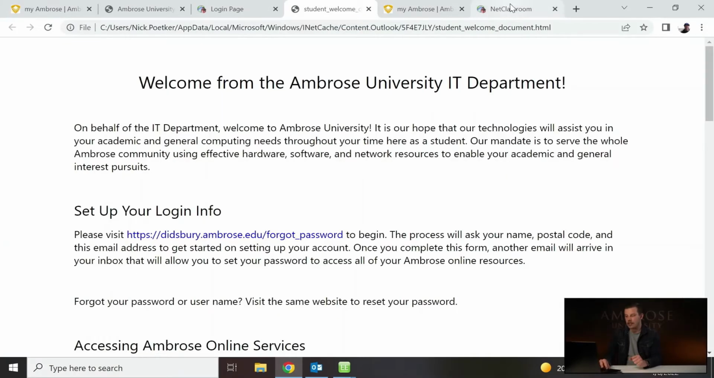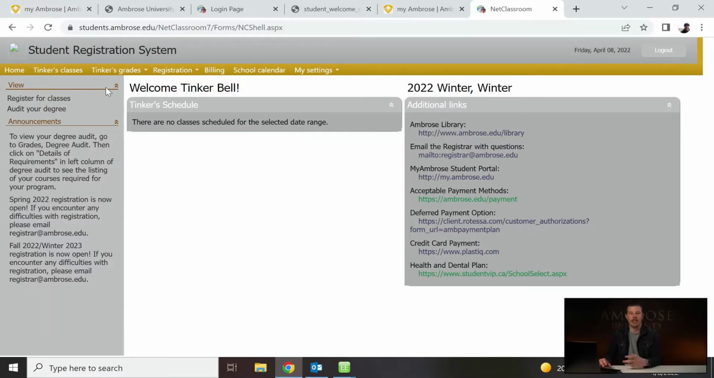Once you get access to the student registration, you're going to see a page that looks a little bit like this. It will say your name here. We've set up a test account with Tinkerbell, a little fun there with one of the Disney characters. This one is currently set up for undergrad testing for our undergrad students, so you'll see undergrad courses. The only difference is that it will say seminary courses for you.